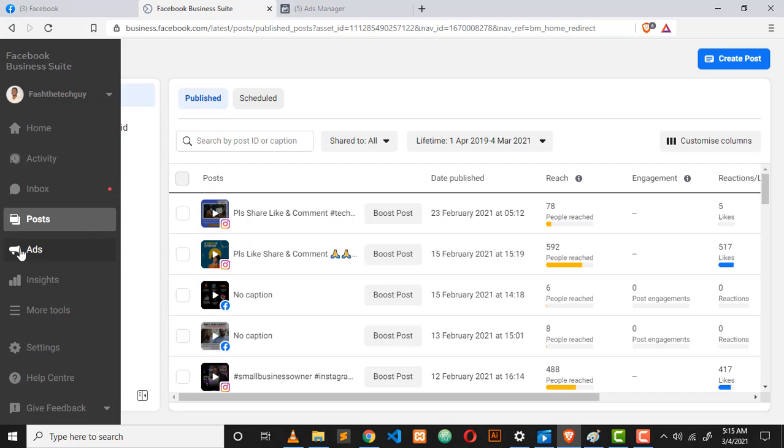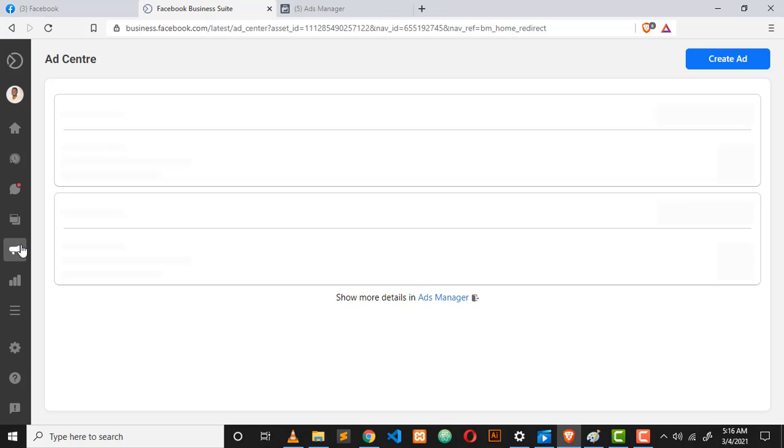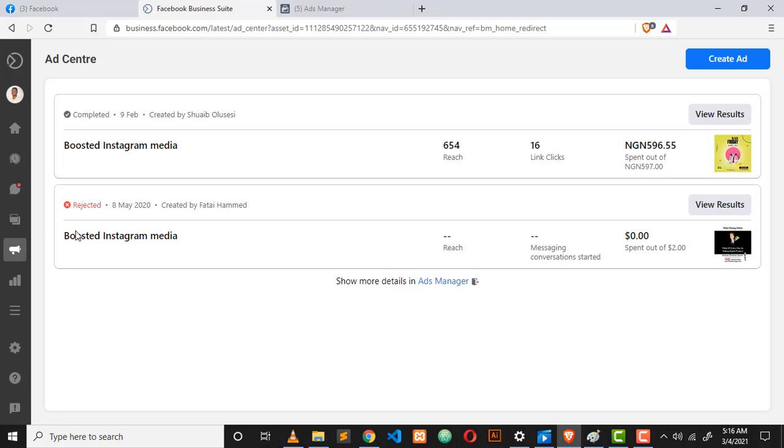Okay, so this ad, let me click here. When you click on this ad, you see the ad that you're running presently and the one that has been rejected. I wanted to boost this post. I think I boosted it and I have 654 reach and 16 links, and I spent 599.55 naira. You can see, and this post has been rejected. Okay, and this one went through.